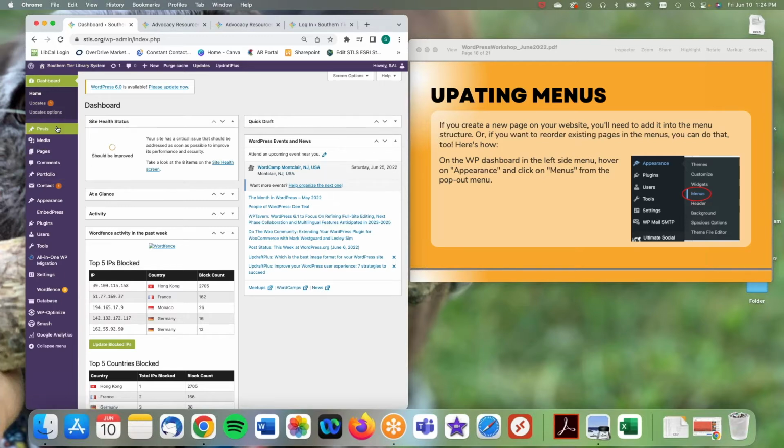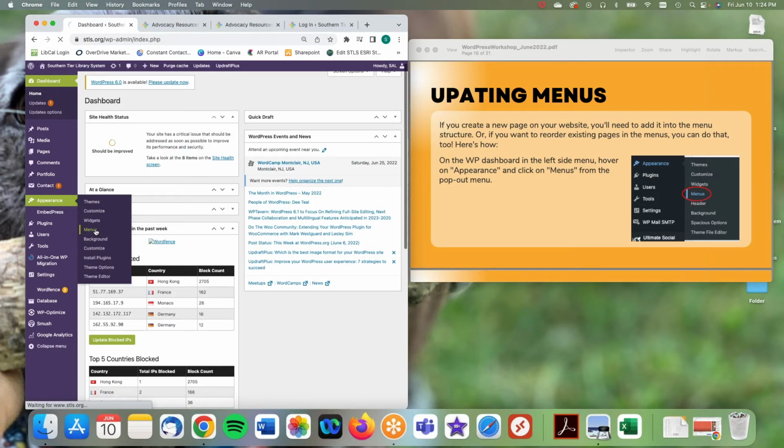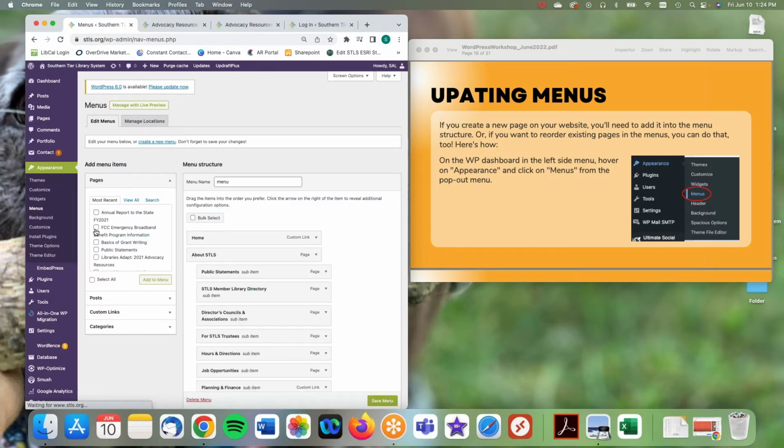So we're going to be on the dashboard and we're going to go into this left side menu and get to Appearance, and we're going to hover on the word Appearance. And in the pop-out menu that comes up, we want to go down to Menus. And we'll click on that. And it's going to load a new portion of the dashboard for us. And so now we are within the Menus menu of the dashboard. And this is the place where we can edit menus on our website.